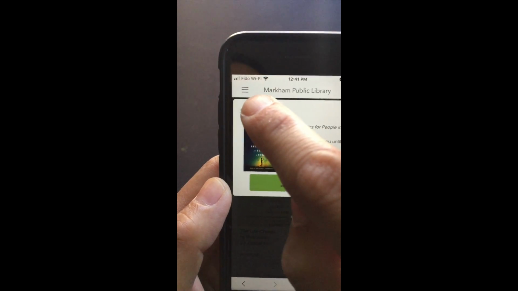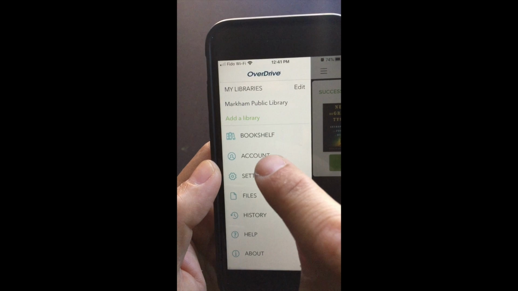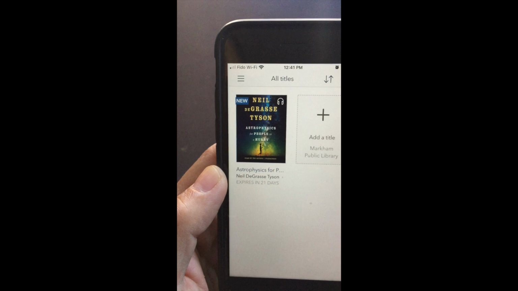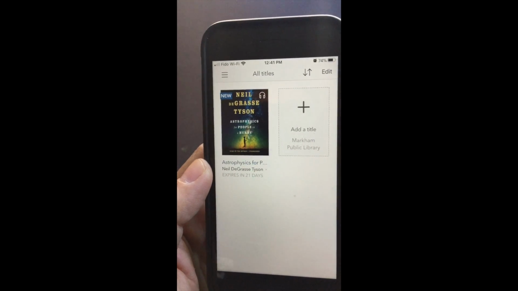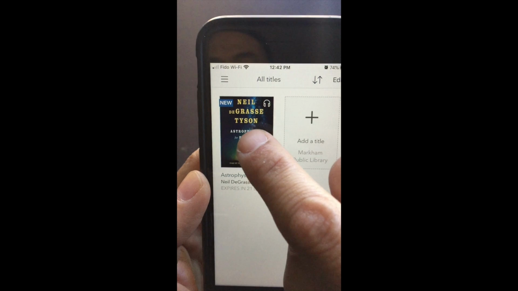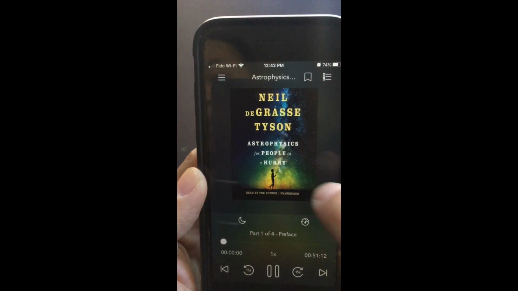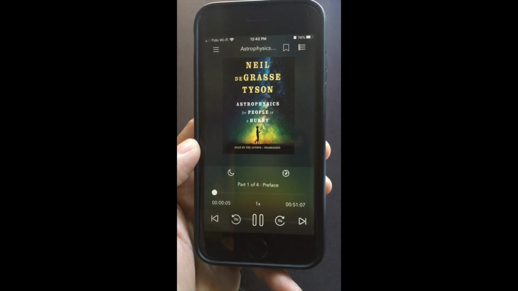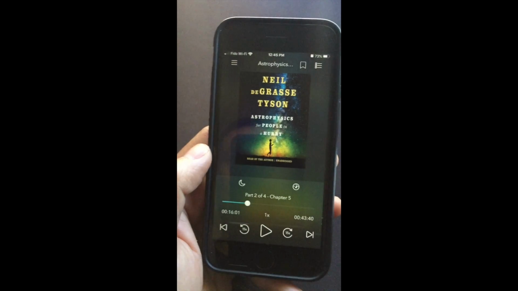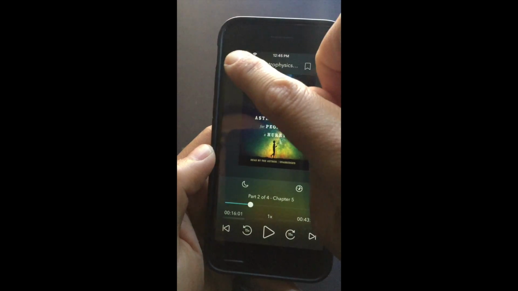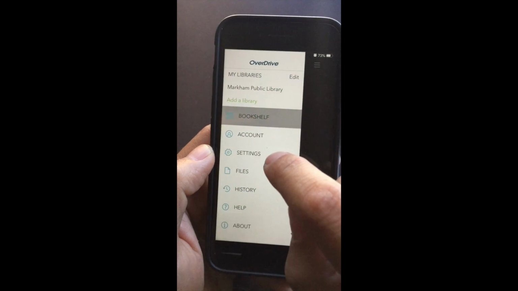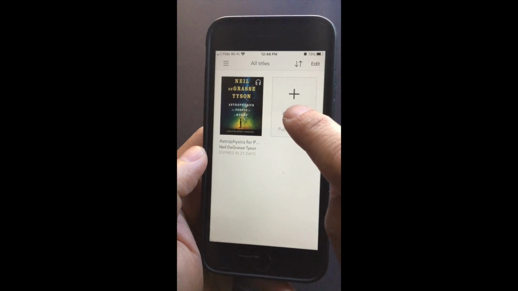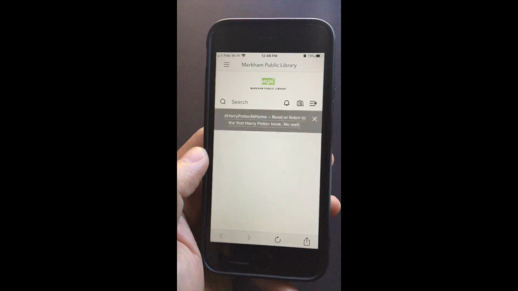Click this three lines, and if you want to read, click bookshelf. You see, so the book is on your bookshelf. Okay, so I can click this. Blackstone Audio presents Astrophysics for People in a Hurry. So that's it. If you want to go back to the menu and bookshelf, just click menu, bookshelf, and you'll come back. You can just add a title. They'll bring you back to the catalog.